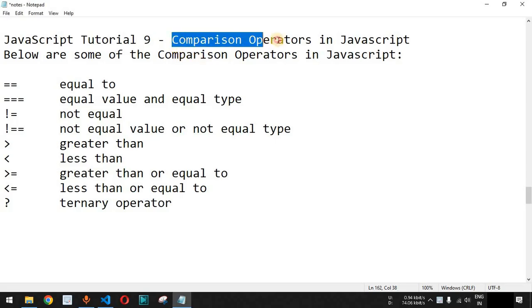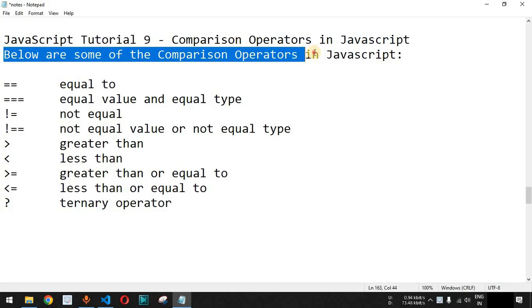So now we will see comparison operators in JavaScript. Below are some of the comparison operators in JavaScript that you can use in order to compare two numbers, two strings, or two variables as well.